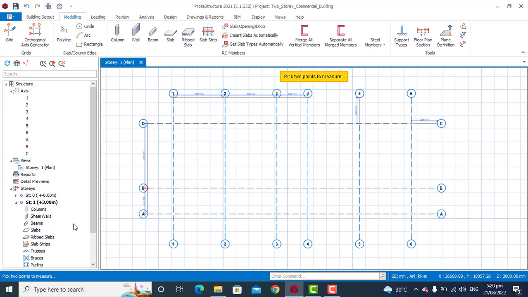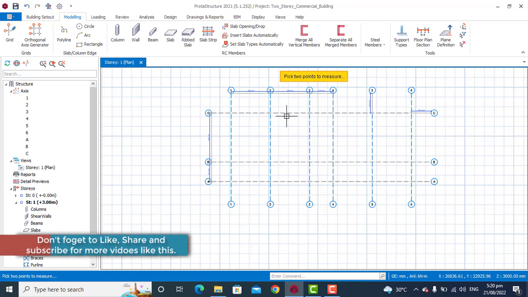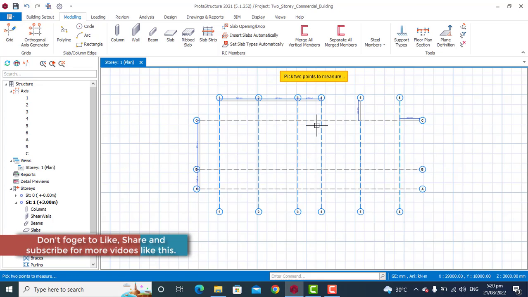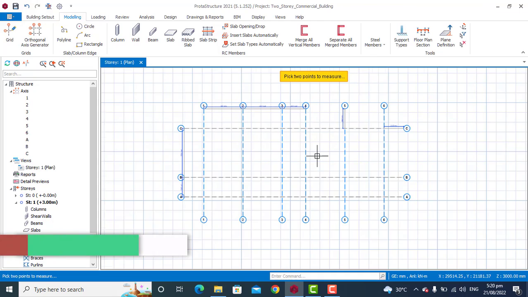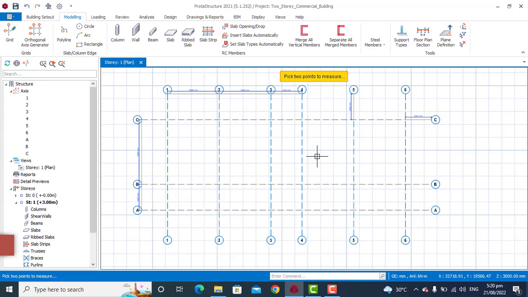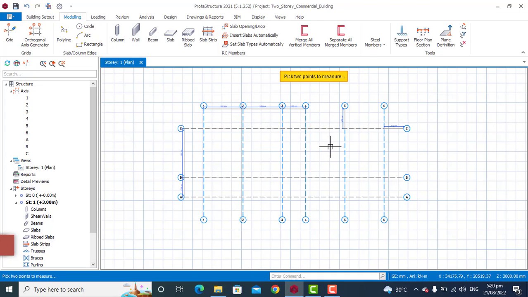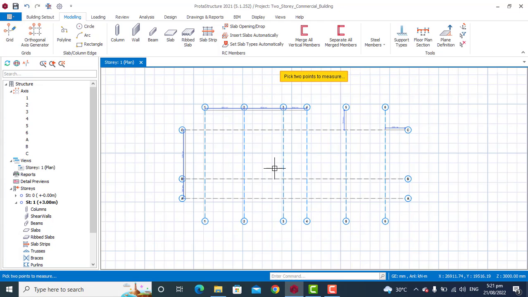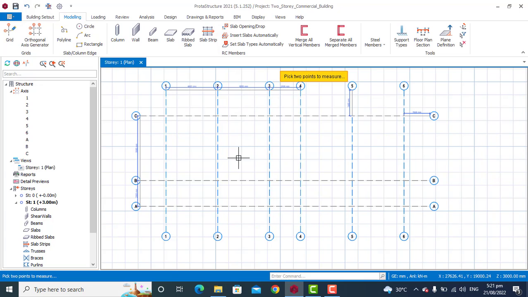So this is pretty much it on how to use the orthogonal axis generator. You can generate orthogonal axes with as many spacings as you want, and the complexity depends on you. By taking advantage of the asterisk and the comma buttons, you can generate any kind of orthogonal axis.